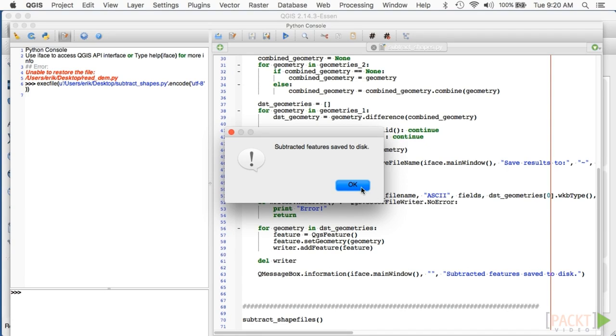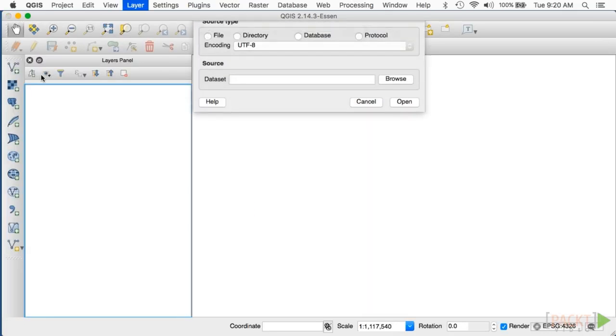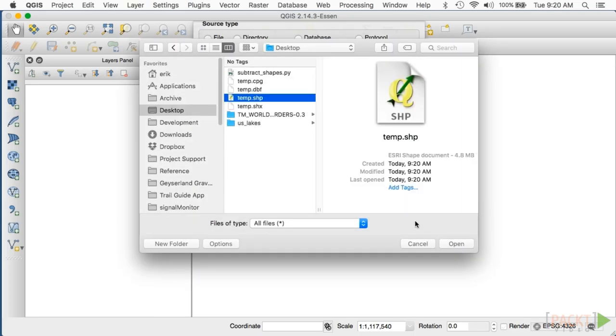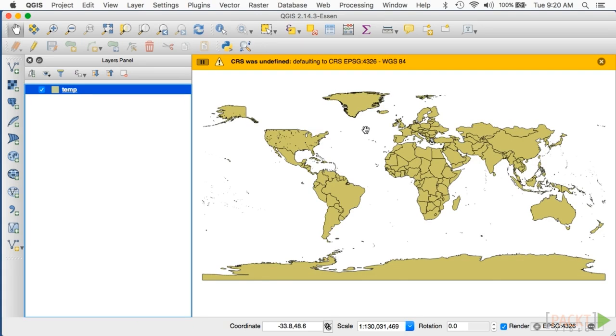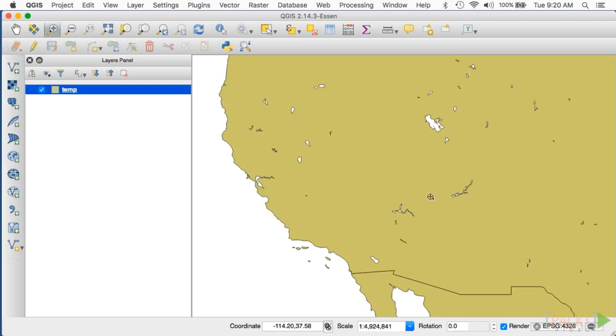Okay, so let's have a look at the results. I just want to look at the temp.shp file. There we are. Now, if I zoom in a bit on the northern United States, we can already see that there are lots of holes in the United States now caused by all the lakes. You can see that we've successfully subtracted the lakes from the United States outline. And this shows that our program is working as it should.